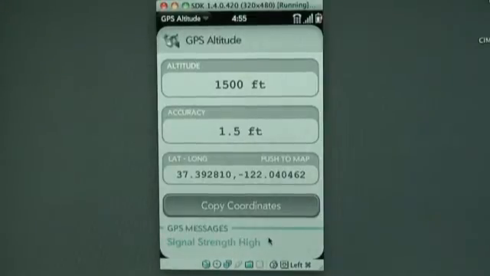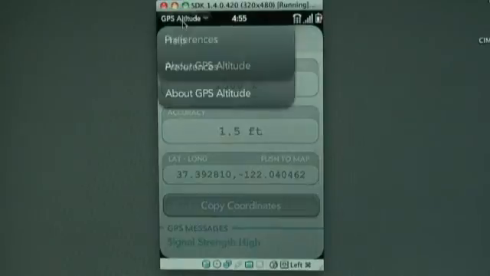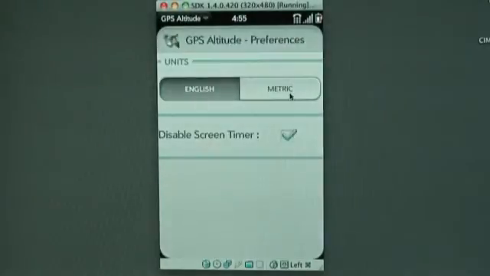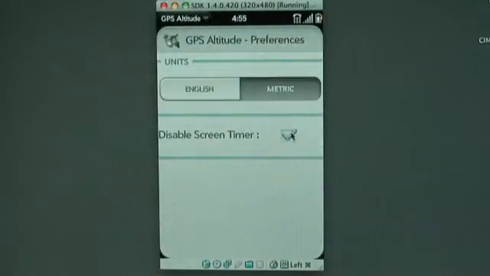Other features you'll find is a preferences menu. You can switch to English or metric units. You can disable or enable the screen timer. And if you disable it, when you're in this app, the screen will never go blank. It will always stay on. That way you can have your phone on a touchstone or on your dashboard or wherever you're using it. It'll just stay on. You don't have to worry about that.